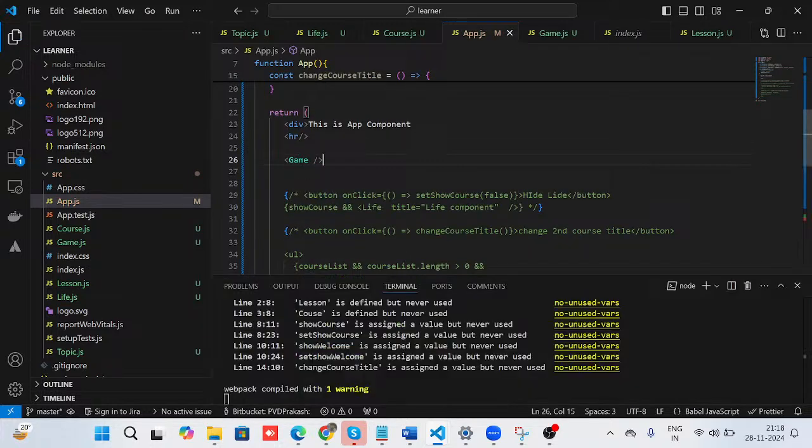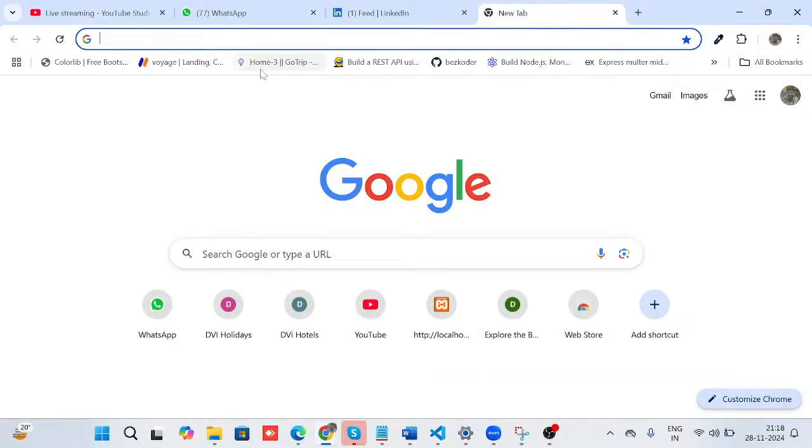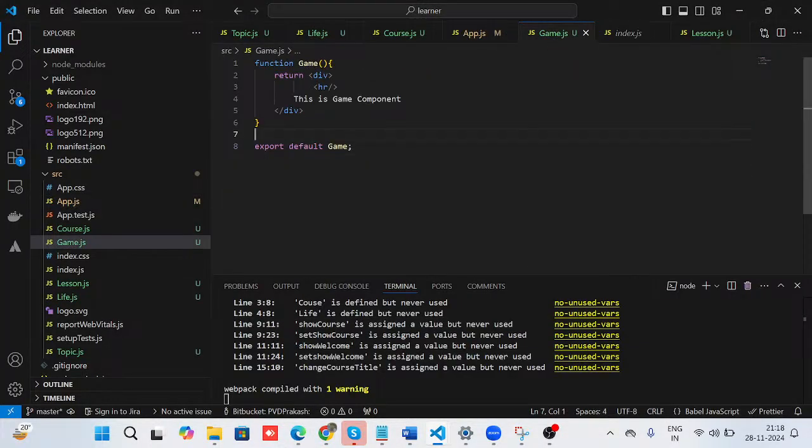Now run the server. If we go to localhost 3000, you can see that in the App component I load the Game component, which is a functional component.